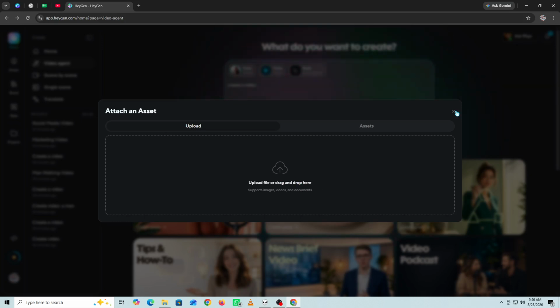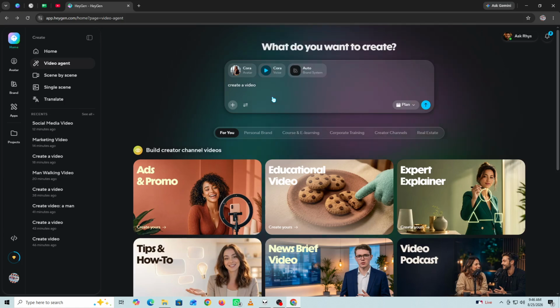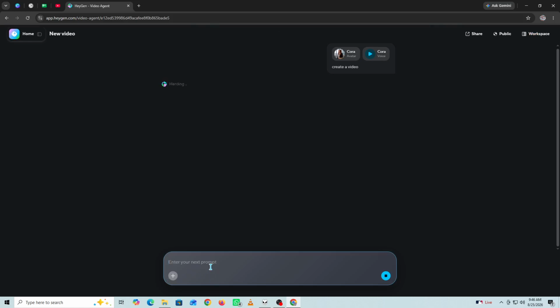Next, preview the video carefully. Check the avatar movements, pronunciation, voice quality, timing, background, text, and overall appearance. If something looks unnatural or unclear, return to the editor and make the necessary changes. Then preview the video again.